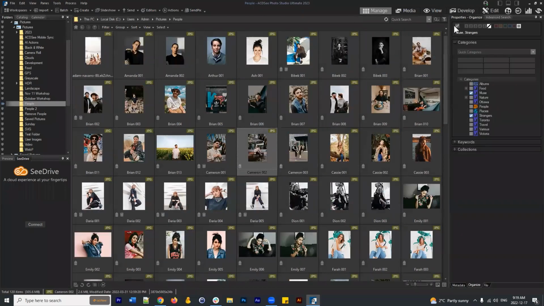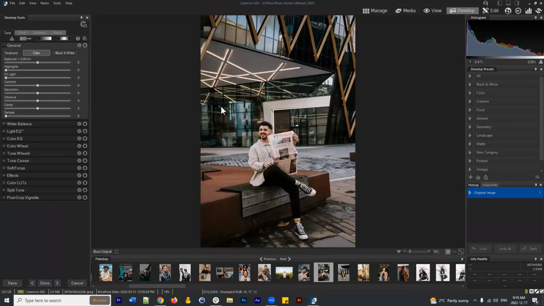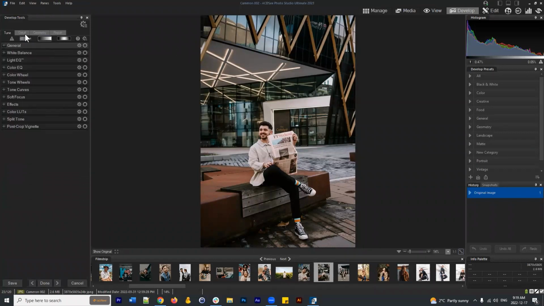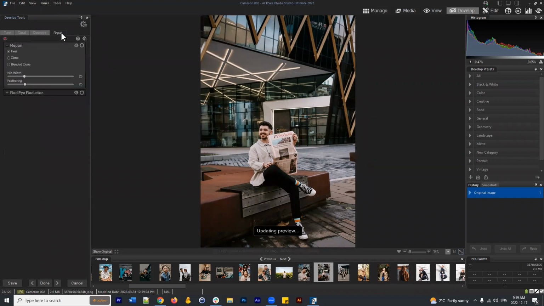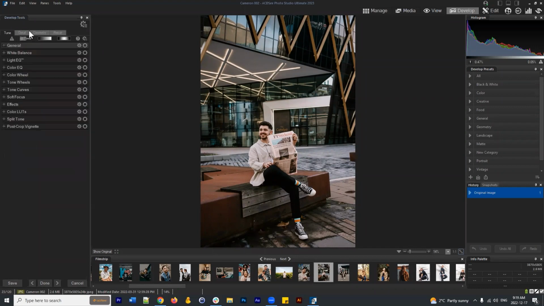Okay, so if we go into develop mode here, right? So develop mode is broken into sections. So people already have some degree of familiarity with develop mode. There are 4 major panels by which you can interact with adjustments. So we have the detail panel here, we have the tune panel, we have the geometry panel, and then we have the repair panel. And all of these functions are present in edit mode as well.